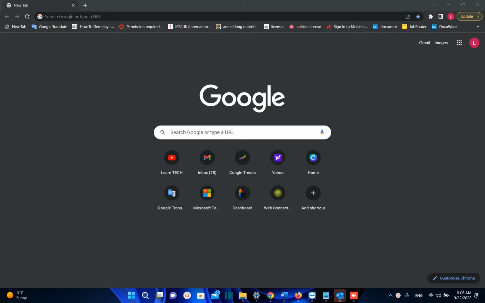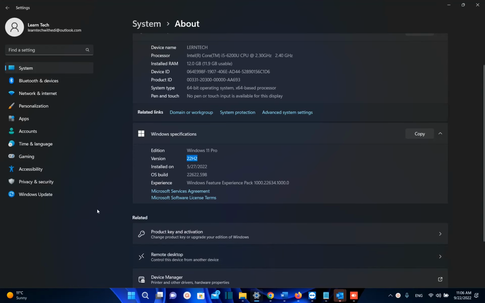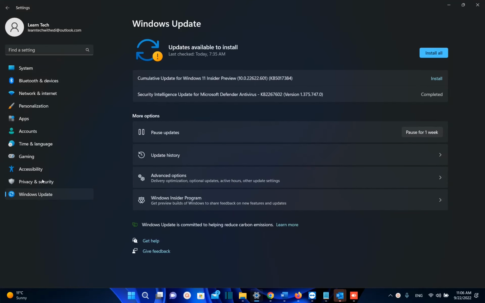As you may know, Windows 11 22H2 version is officially released to everyone. In case you want to update your Windows 11 PC to this version, you just need to go to Settings, click Windows Update on the left, and then click Update Now or Install All, and you will be able to get the latest version of Windows 11.